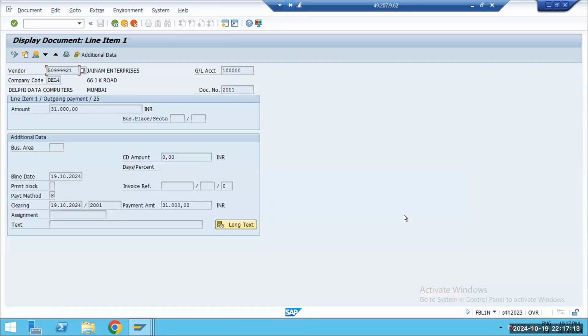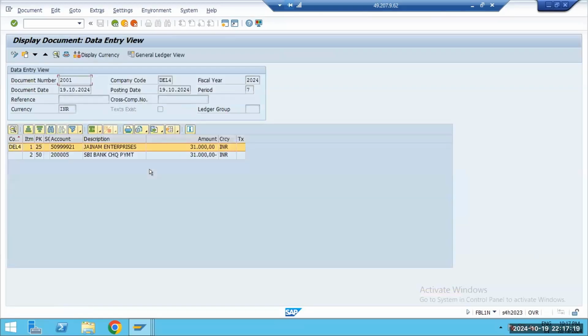If you double click on this and go to call up document overview, you will find the SBI check payment method GL was picked up. The transaction is posted to SBI check payment.